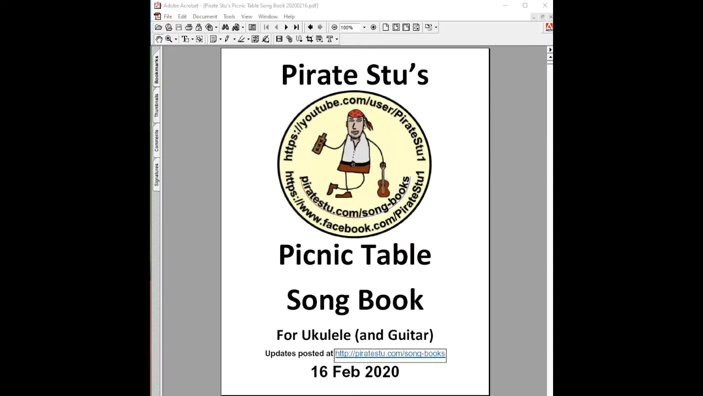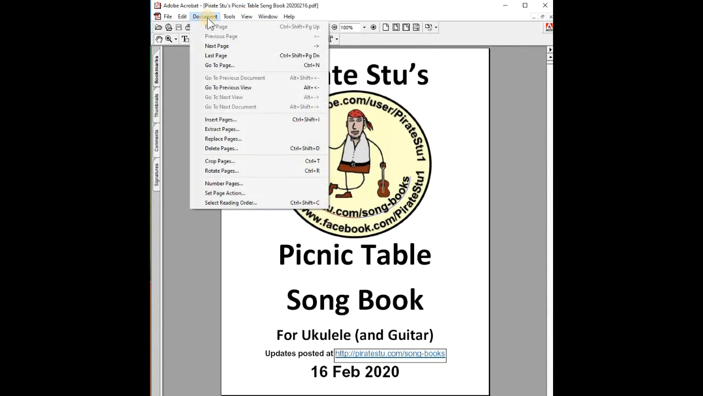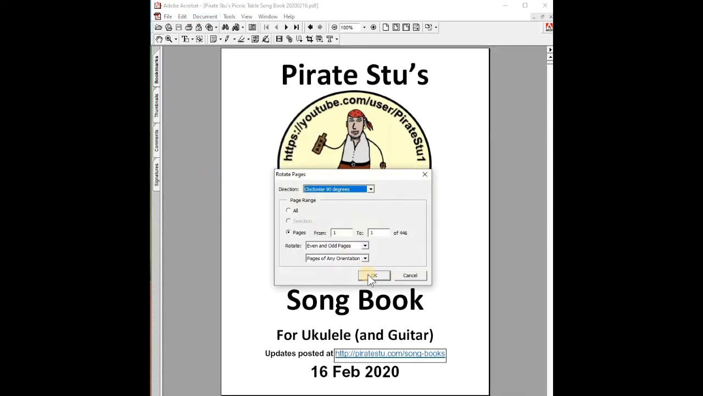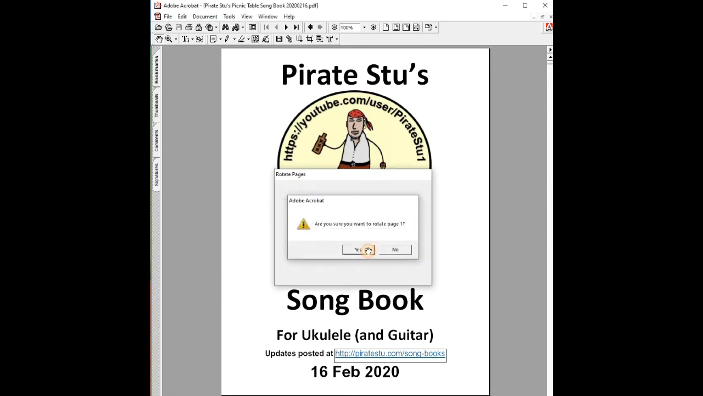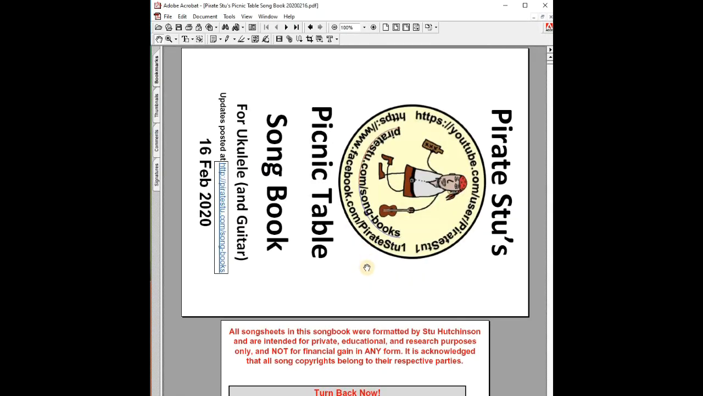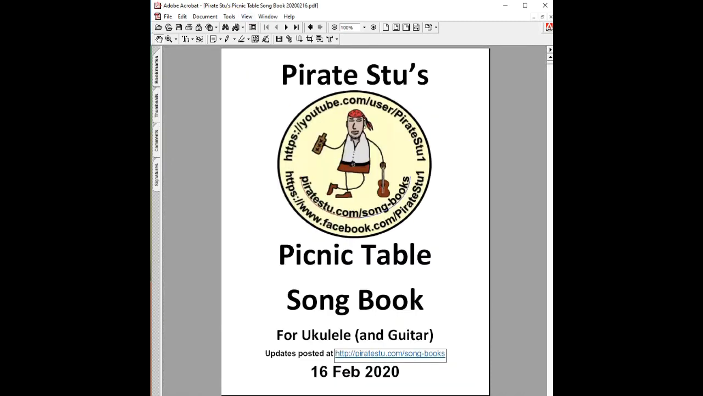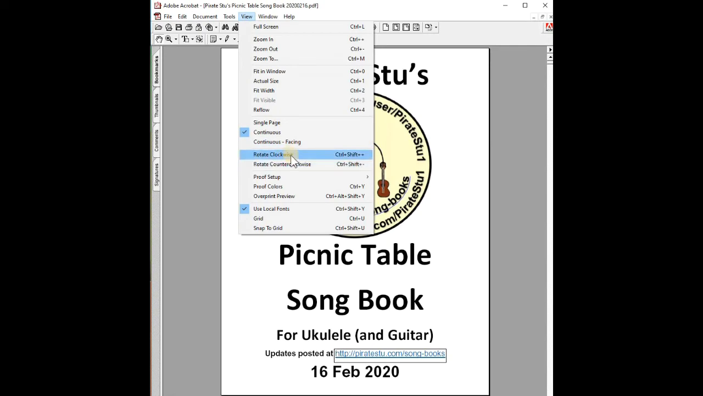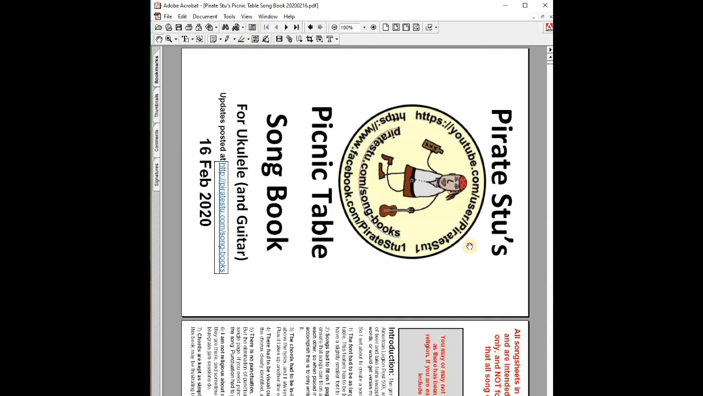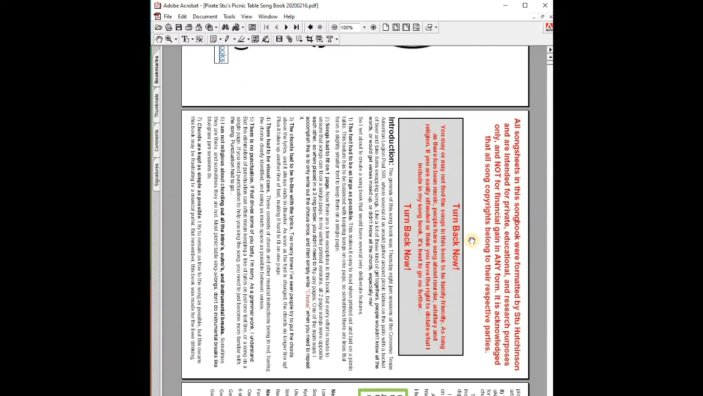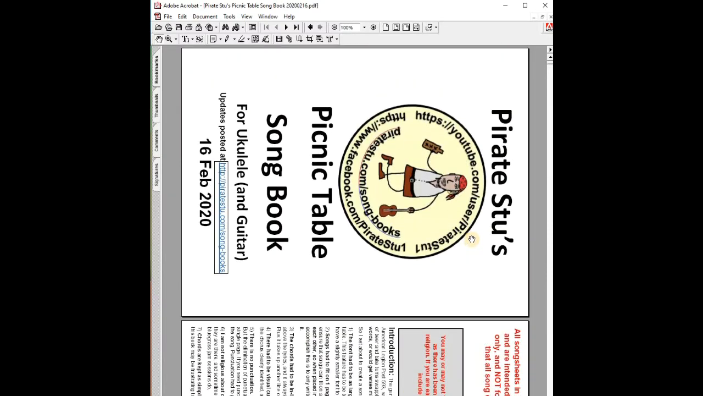Here I have my document opened up in an old version of Adobe Acrobat, and for this one I would go to Document, and then go down here to Rotate Pages, tell it to rotate clockwise 90 degrees, and it's actually going to rotate the page in the file. So this probably is not the way you want to do it. Instead you want to go over here to the View tab, click View, and then it says Rotate Clockwise. And now all my pages are rotated, which is what I wanted, and it's not actually changing the orientation of the page in the document.